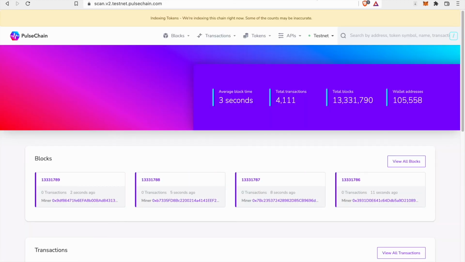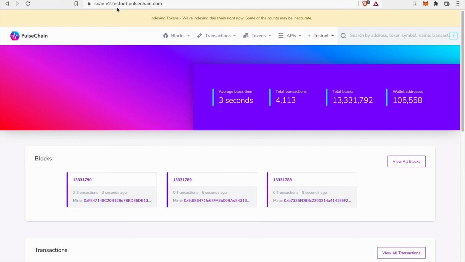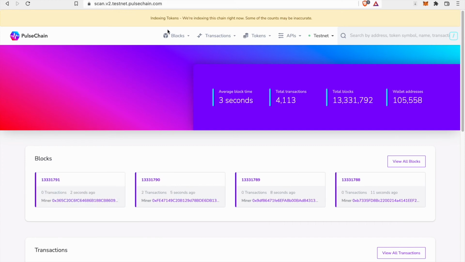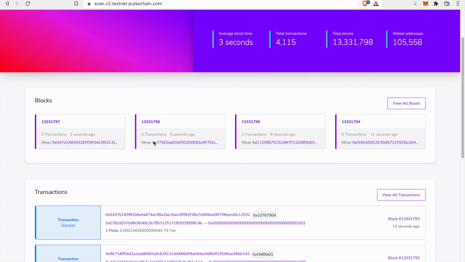Okay, you can go to the Block Explorer, which is scan.v2.testnet.pulsechain.com. And this is averaging 3 second block times. There's a total of 4,113 transactions so far. We've run 13,331 blocks, and there's 105,000 wallet addresses within the Block Scout Explorer here. And as you can see, every 3 seconds, a new block is flying by.